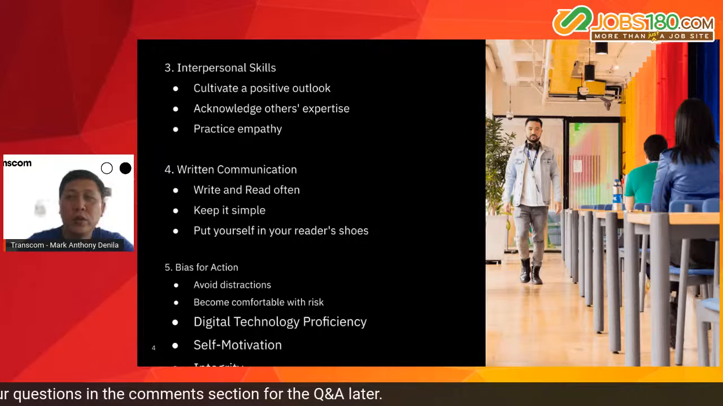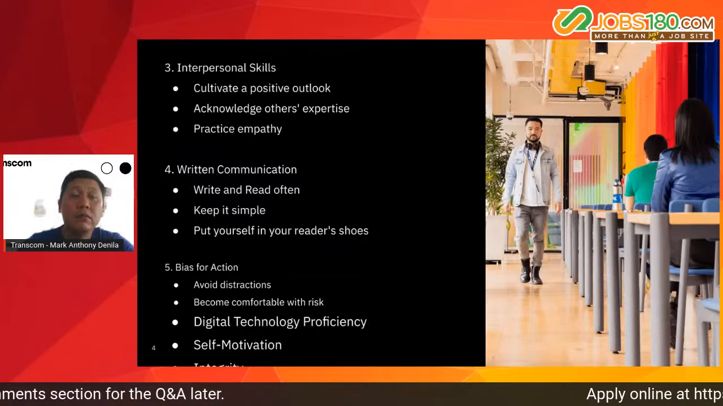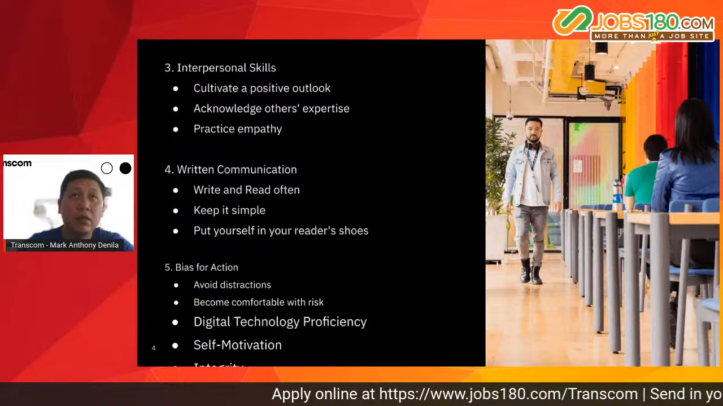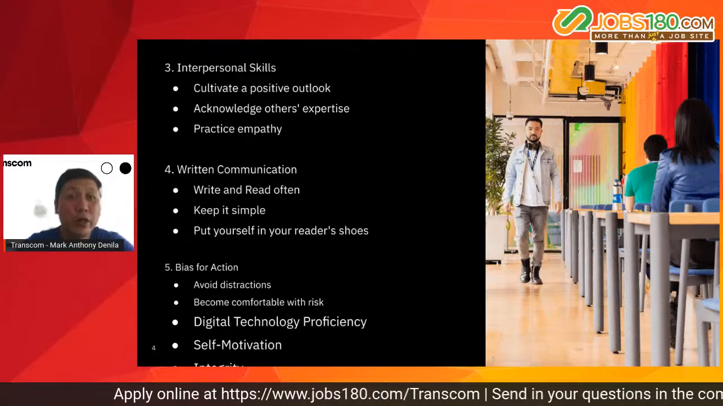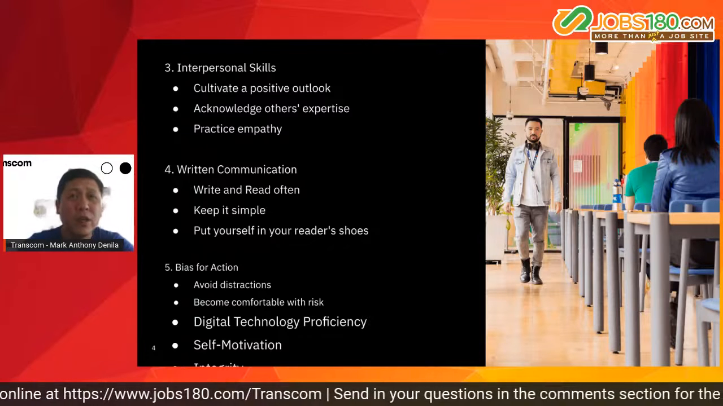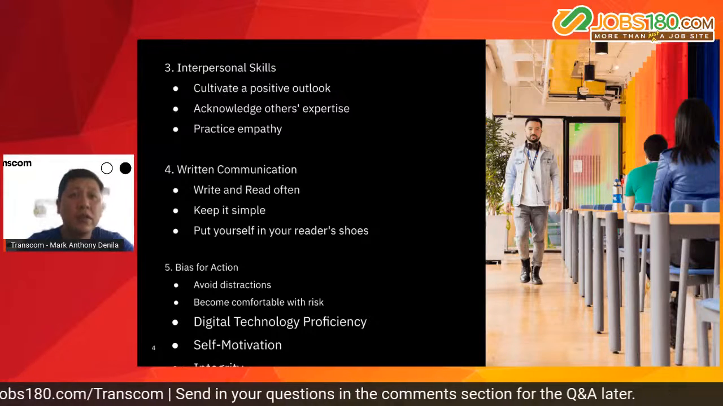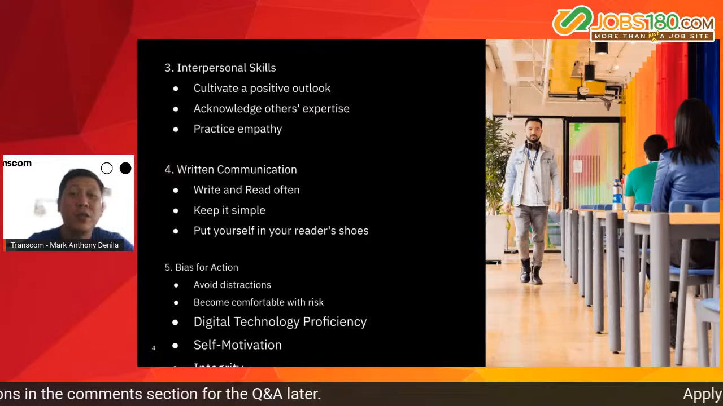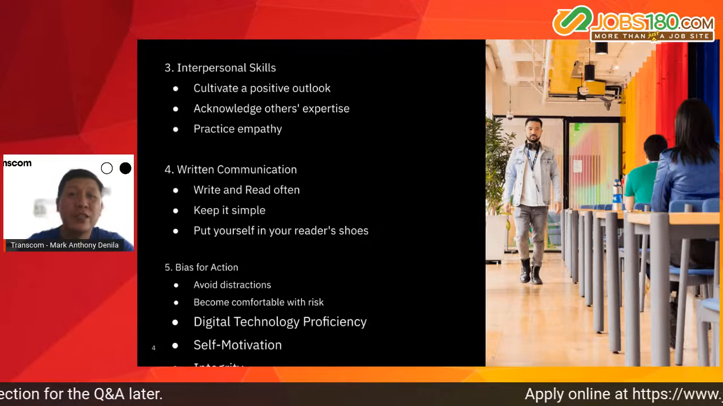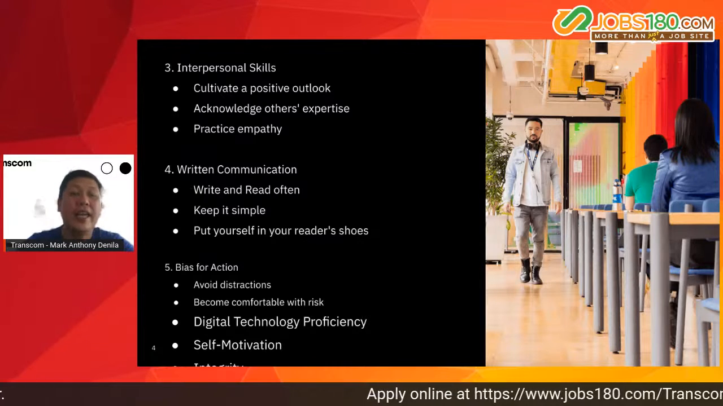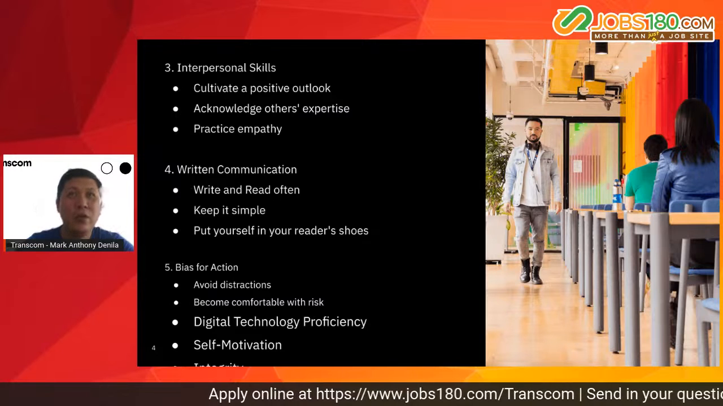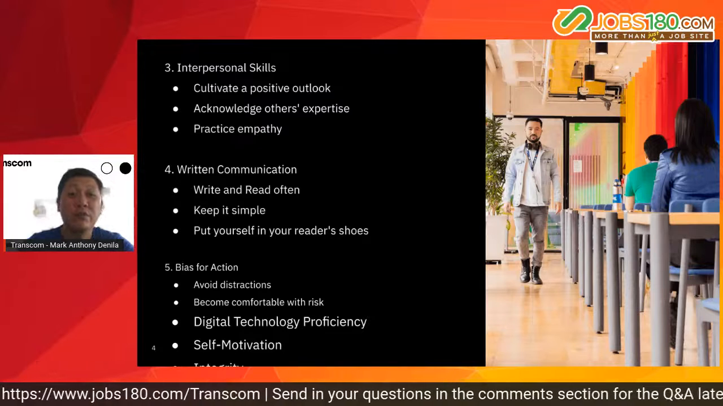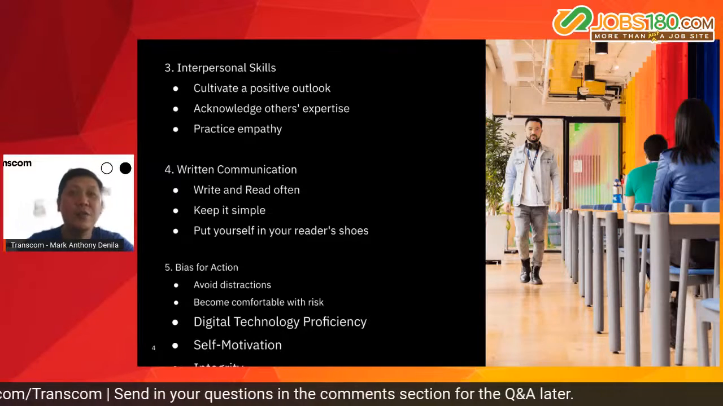This is one of the important skills that you need to develop as you continue to work. So first, how to develop your interpersonal skills: cultivate or practice a positive outlook, so positive thinking. Then you also need to acknowledge others' expertise. So you need to compliment others and practice empathy. When you say empathy, you place yourself in the shoes of the other person so that you would understand that person better. Okay.